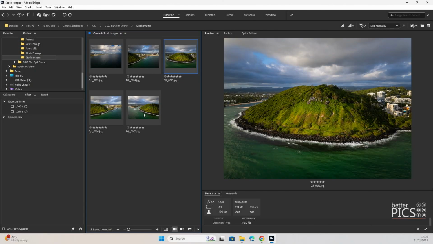Today we're going to have a look at Adobe Bridge and how we can customize our workspace. Adobe Bridge is a fantastic platform for organizing, captioning, and keywording your images and assets. What we're going to do is look at how we can make the workspace or user interface exactly the way that we want it, depending on the tasks that we're doing.